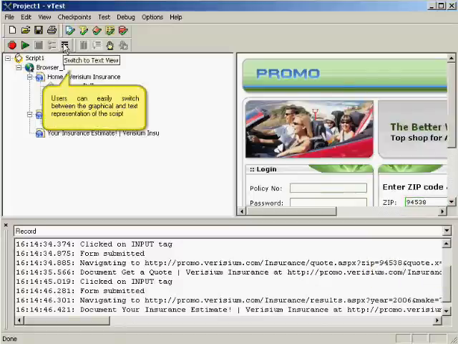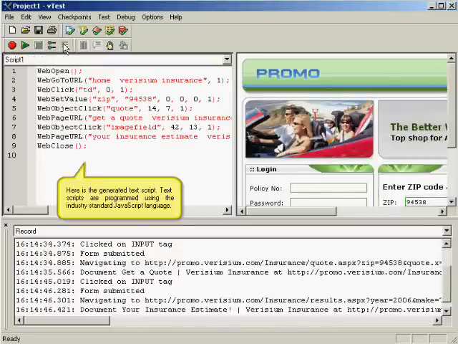Users can easily switch between the graphical and text representation of the script. Here's the generated text script. Text scripts are programmed using the industry standard JavaScript language.